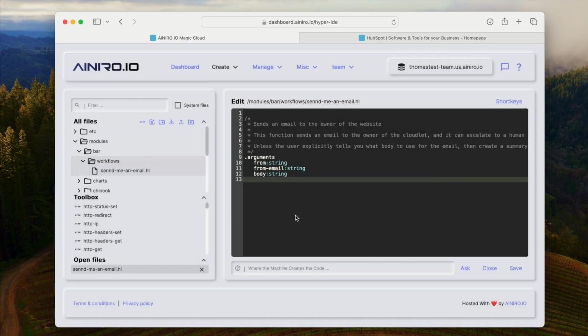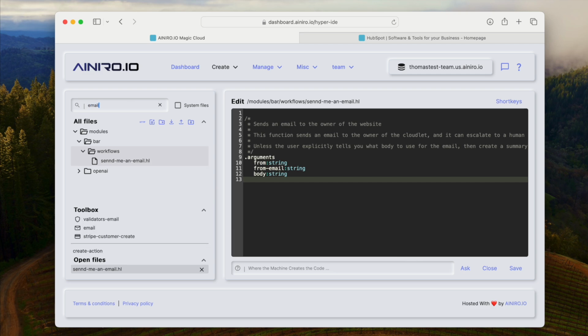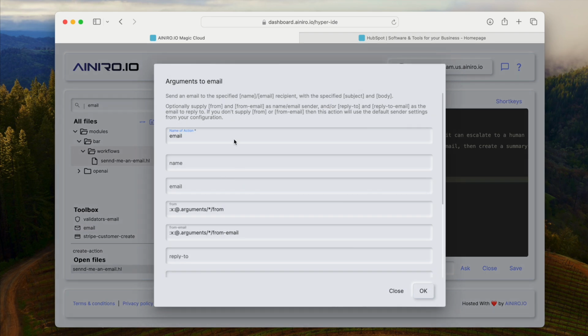So now we have a workflow that takes from email and body. Now what we want to do is filter on email here, which gives us, inside of our toolbox, hopefully the send email action or activity or whatever you want to call it.